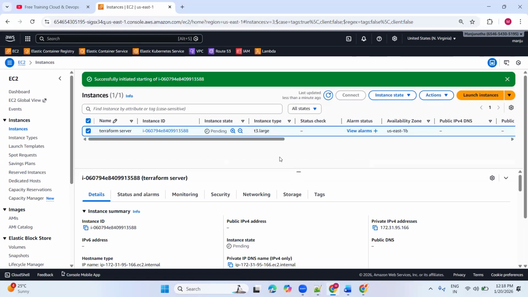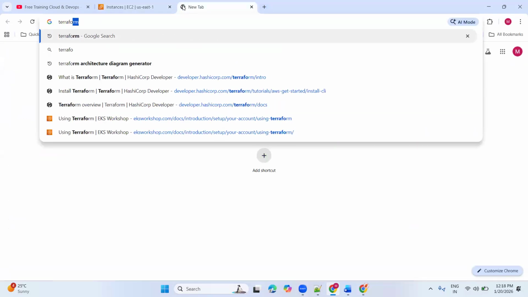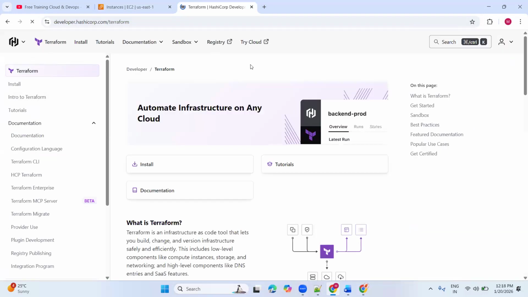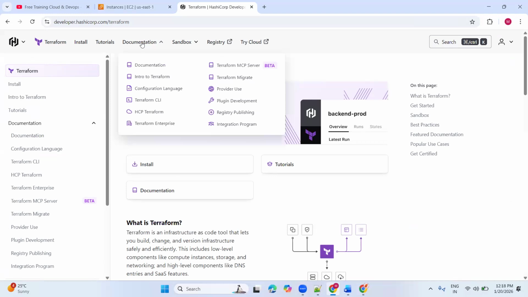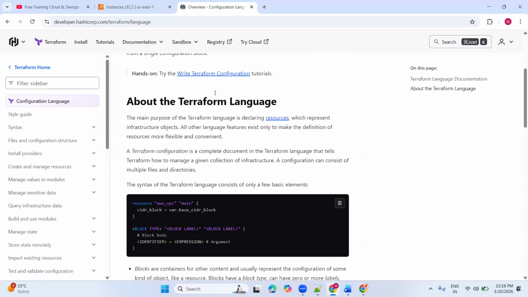If you have any questions, or if you're not able to understand, make sure you go to the official documentation of Terraform. From there, you'll get all the provider details. Let me show it to you one more time. This is the official page for Terraform. You can see the documentation and the configuration language, how we can use the Terraform language and adapt it while writing our Terraform code.